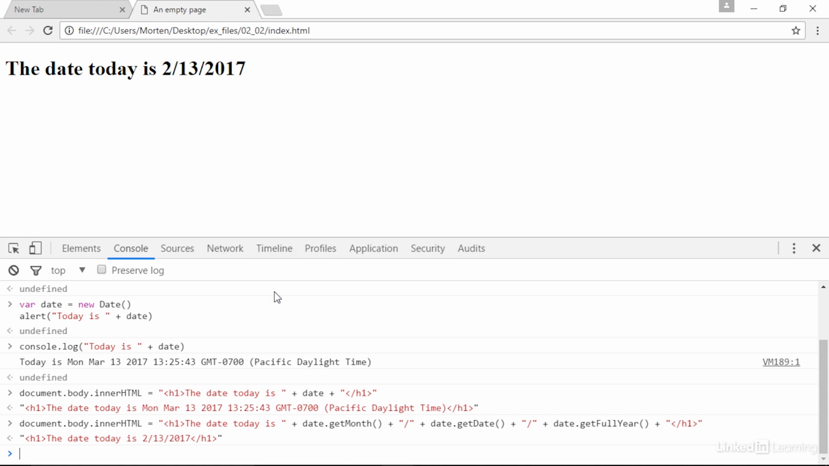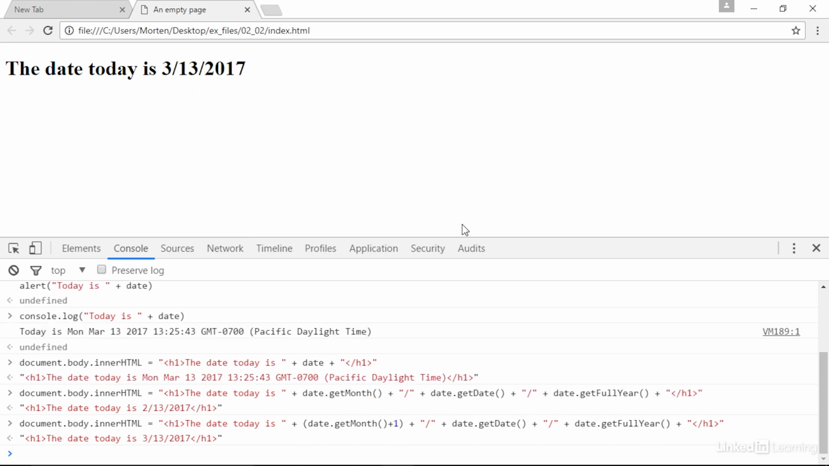So to fix this, we need to help the JavaScript along a little bit. I'll hit the up arrow on my keyboard to get back the function we just ran in the console. Then I'll navigate back to date get month and wrap it in parentheses. And then on the other side, I'll say +1. That just adds 1 to the number, which currently is 2. And when I run this, it says correctly, the date today is March 13, 2017.